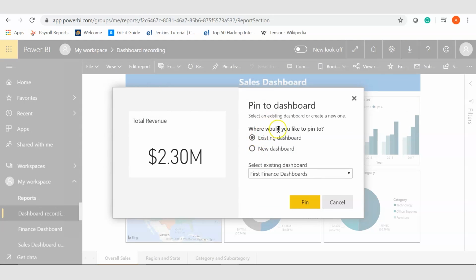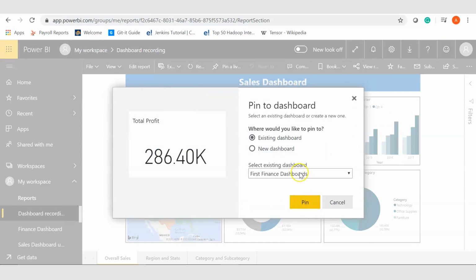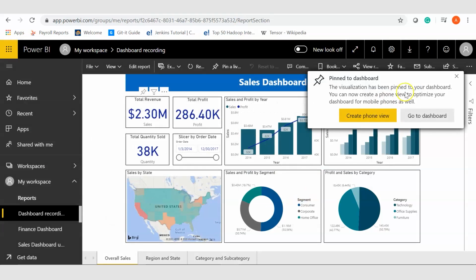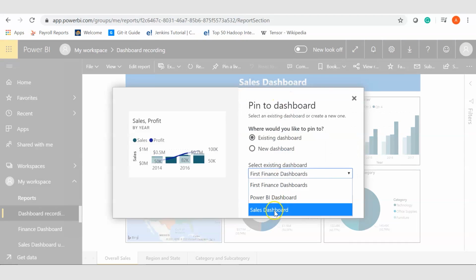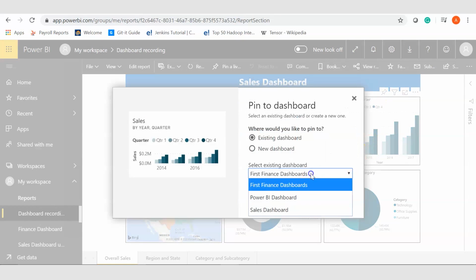So it asks where would you want to pin it to. I'll select the existing dashboard. Or better, let's create a new dashboard. Let's say Power BI dashboard, and pin it. I'll close this. Similarly, let's pin the remaining ones. I'll select Power BI dashboard again, pin it. Let's pin everything.